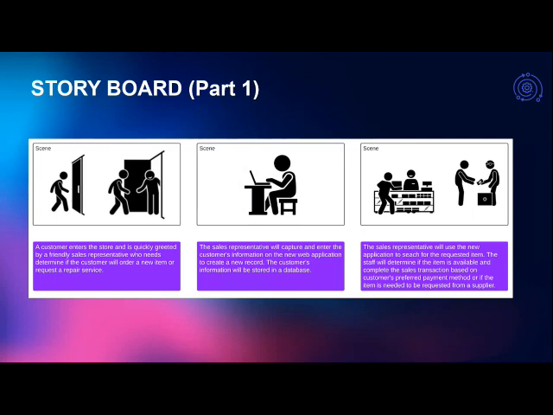If they're an existing customer, they will just search for them. And if not, they just need to capture the customer's information and save it, creating a new customer on our database. After that, we could proceed with the transaction. If the customer is requesting an item, the staff will determine if the item is available, and then they can complete the sale transaction based on the customer's preferred payment method. They could pay using cash or using their credit card.